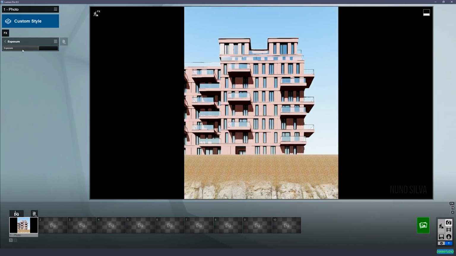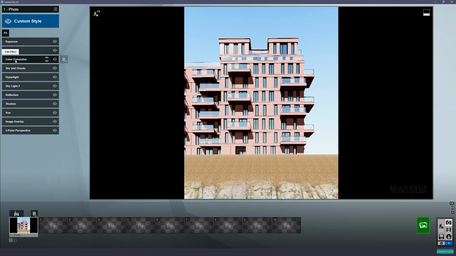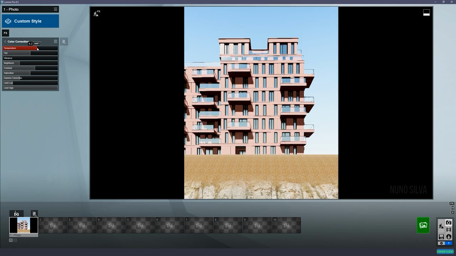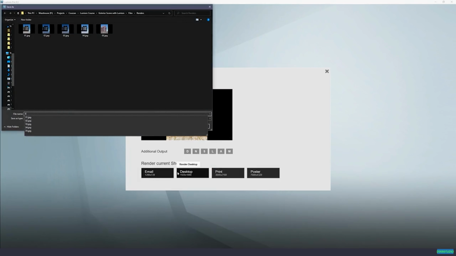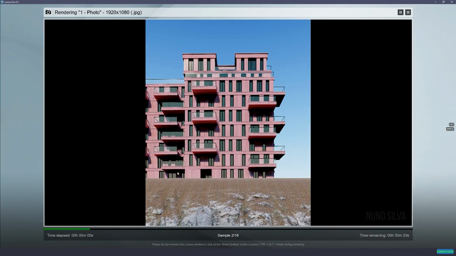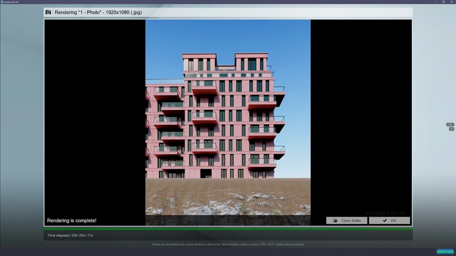But before the render, let's do one thing here on our effects. Let's increase this to the 0.2 and decrease the brightness a little bit and the contrast, and this as well. Okay, let's now render it again. Okay, it's looking a bit better, but we still have all of this here.